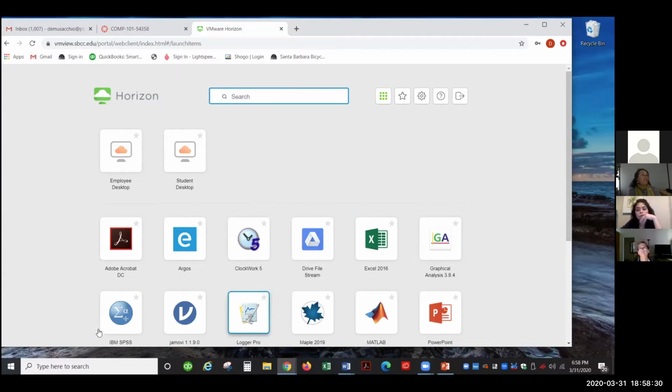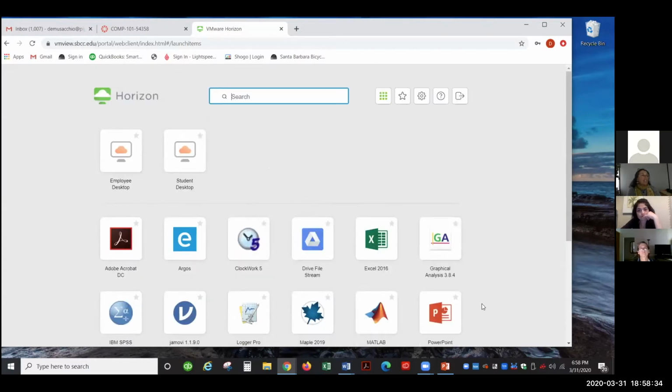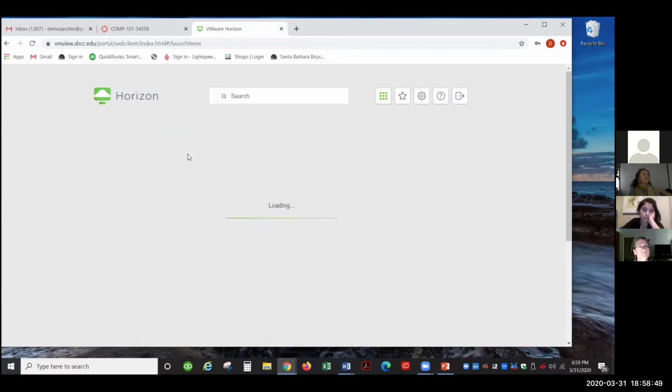Perfect. Now from here, I don't want you guys to access any of these programs. It'll be really tempting because you'll see PowerPoint or stuff, but this is not where we're going to access our stuff from. Now you have a choice. I don't know if you guys see employee desktop and student. Maybe you only see student, right? But definitely click on student. So everyone go and click on the student desktop.